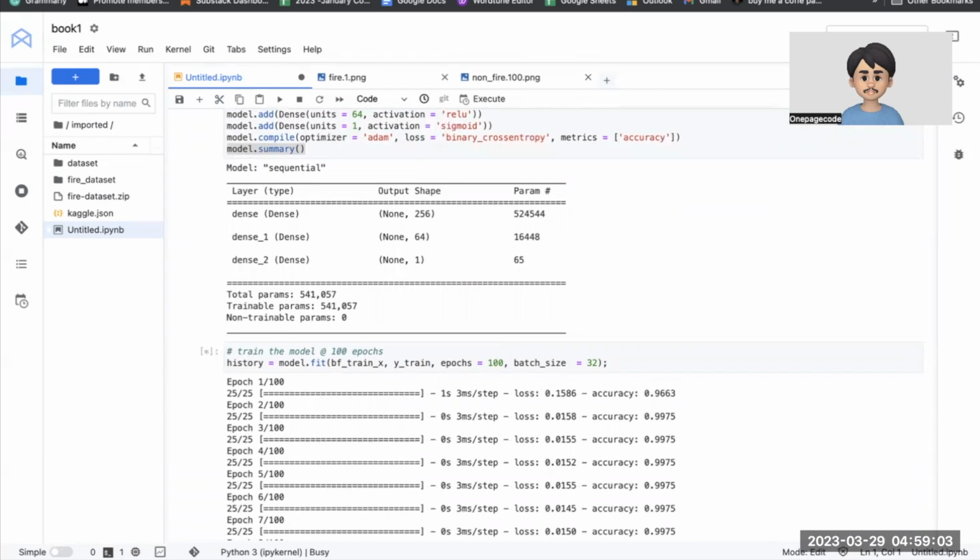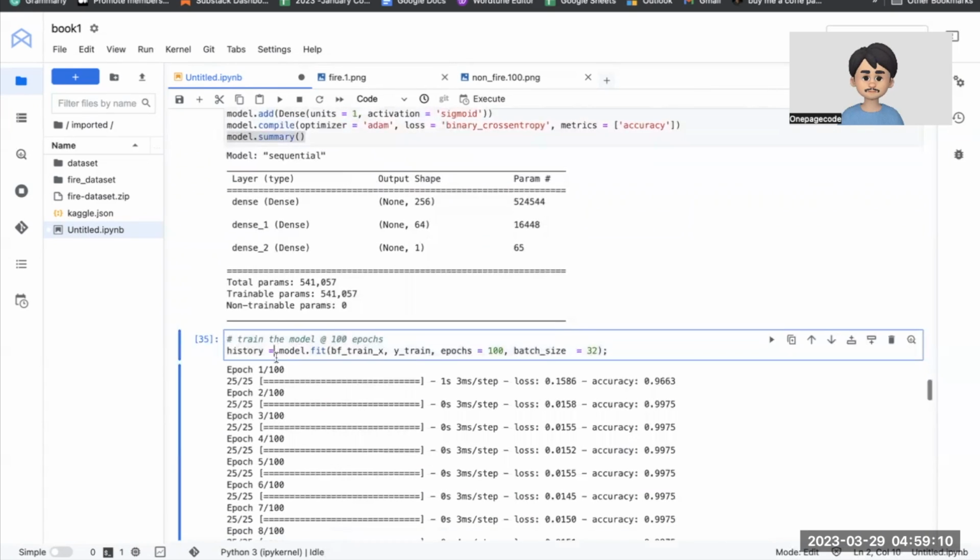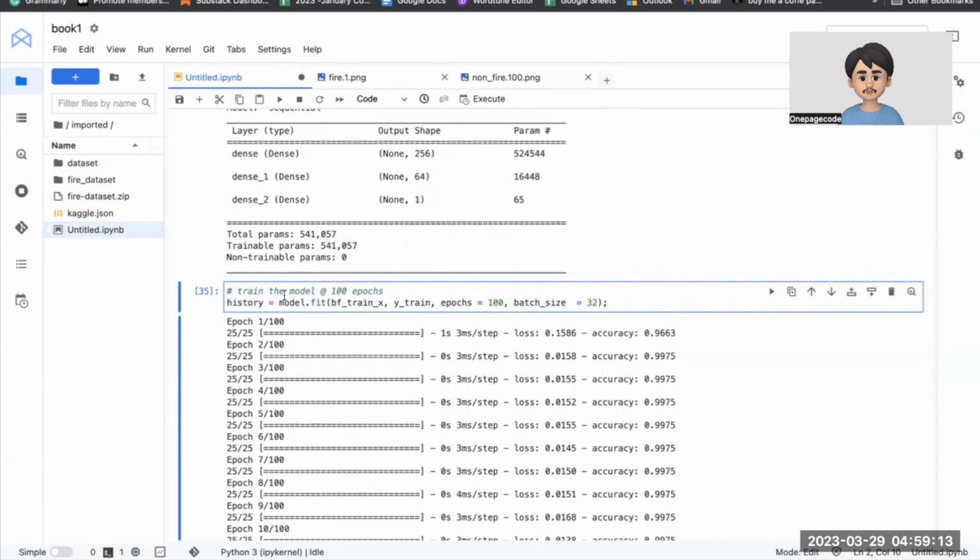This code snippet trains the neural network model created in the previous step on the extracted features using the fit method. Here's a detailed explanation of the code. bf_train_x. This is the array of extracted features from the training images using the section model. It serves as the input for the neural network model. y_train. This is the array of labels corresponding to the training images. It serves as the ground truth for the neural network model during training.